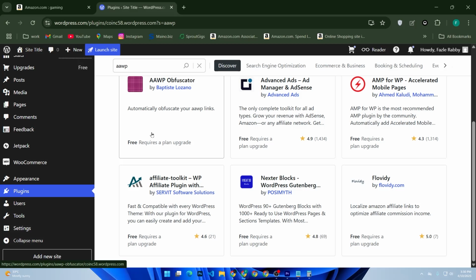Once links are live, track how they perform. Amazon shows clicks, conversion rates, and earnings in your dashboard. Test different placements, images, and calls to action to improve results.